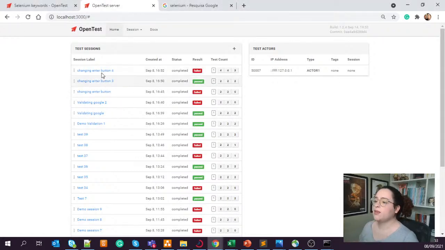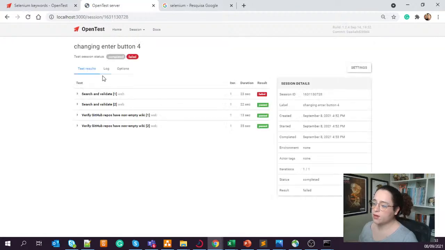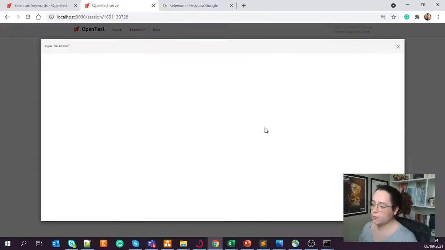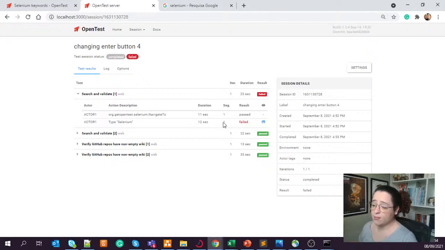Okay. In this case it failed because in this one the script didn't type Selenium. Okay. And the image was not available. It can happen, okay, but it's not usual. And in this case, what do we recommend? We recommend to run again, okay.